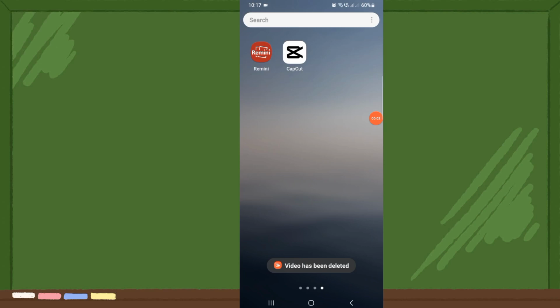How to use curve speed in CapCut. So without wasting time, let's start the video.